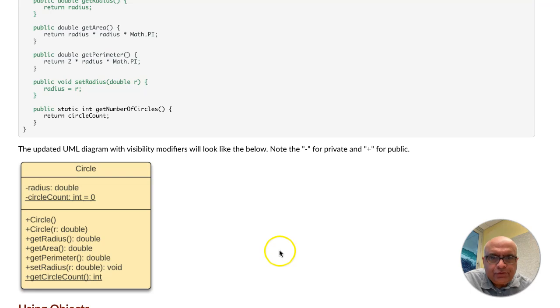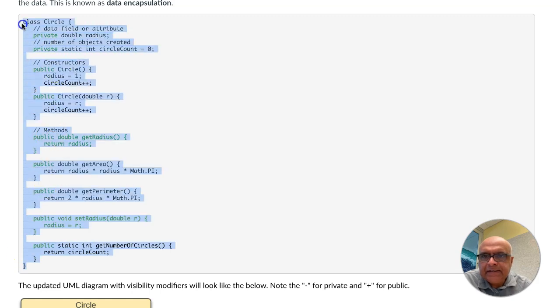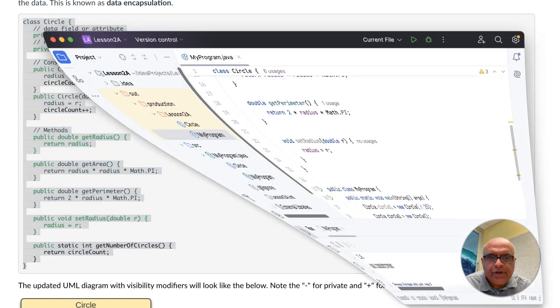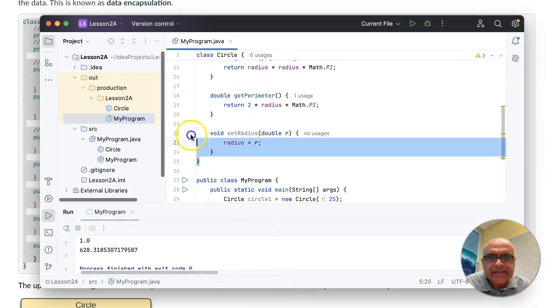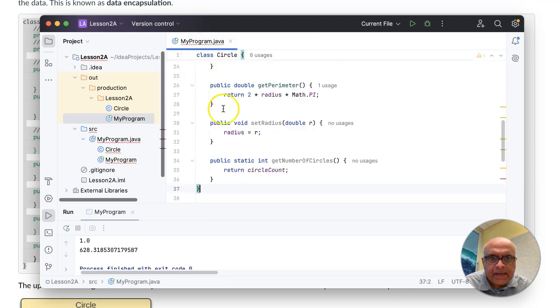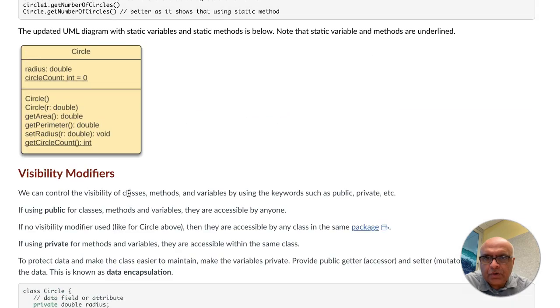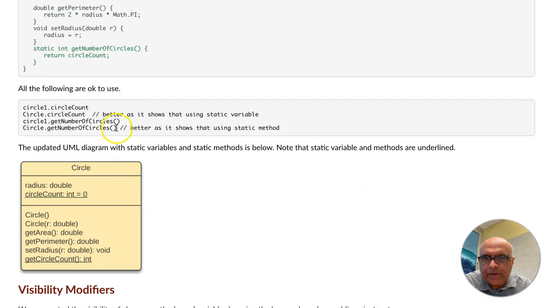Now, before we move further along, let's actually try this out, the use of static methods and static variables. So we will take this updated definition and put it in IntelliJ. We'll replace our previous definition with this one. And then let's just copy a use of it. So here's how we were using it.